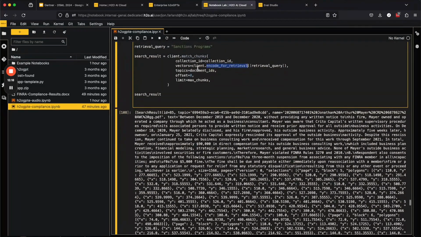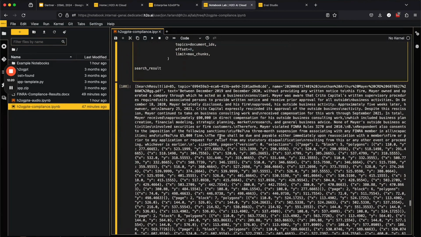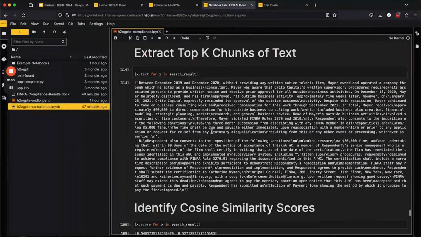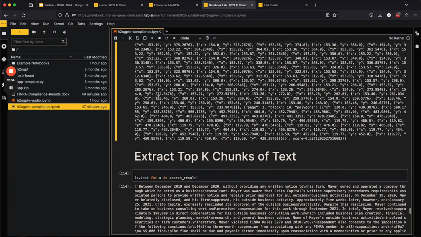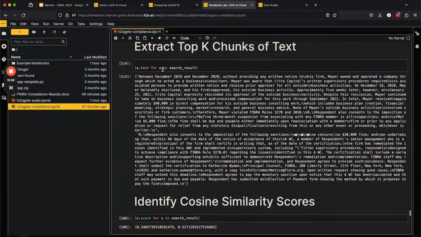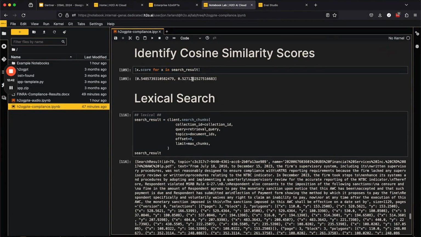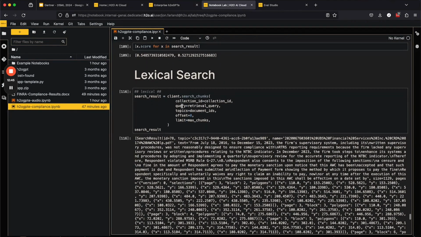So here we found max chunks was set to 2. We found the 2 most quote-unquote similar chunks, and we get a lot of metadata along the ride for where exactly in that document these chunks exist. You can extract like the top K chunks of text. So whereas above there's a lot of metadata, you can also just kind of use list comprehension to iterate through that search result. Just pull out the text if you want, or you can pull out the cosine similarity scores from that as well. Now, you don't need to use neural search.